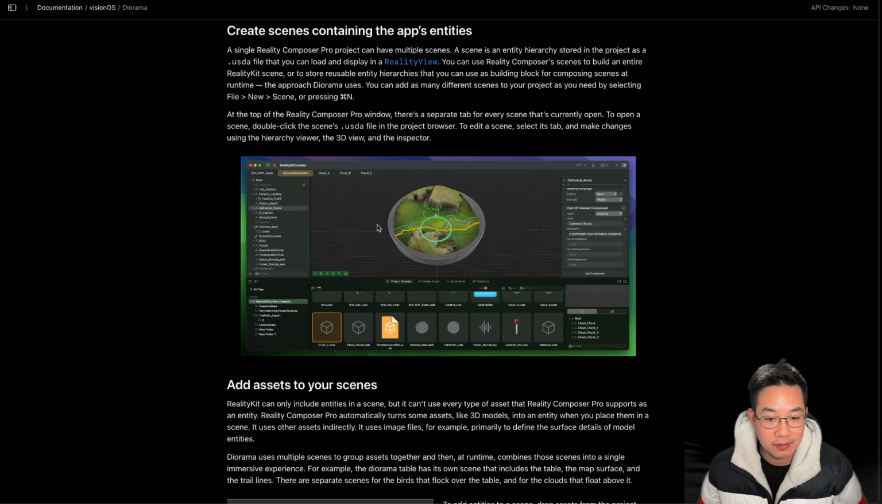Here we have the scene called Diorama Assembled open, and these are the separate tabs of separate scenes that we have opened. Here we have Cloud A, B, and C, and Bird with audio. This is the hierarchy viewer, this is the 3D viewer, and this is the inspector where we're going to make changes. Let's go take a look at that.